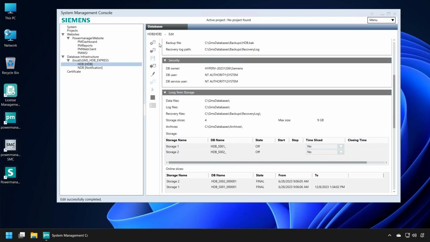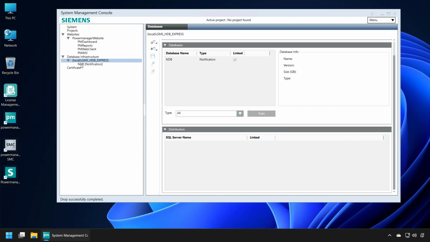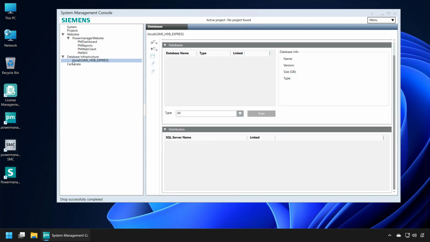Now we can drop the database. Finally, NDB will also be dropped. And we get a clean System Management Console as a result. Now let's start the import of the restored backup. I will start restoring the database.